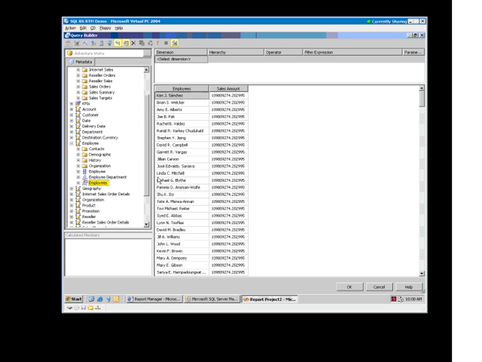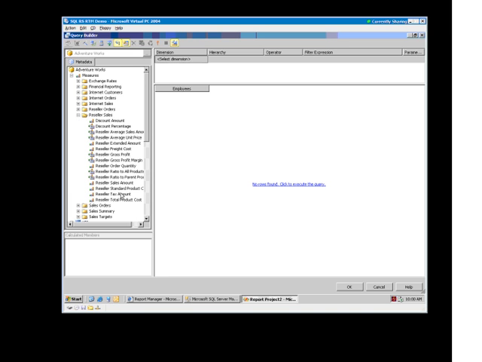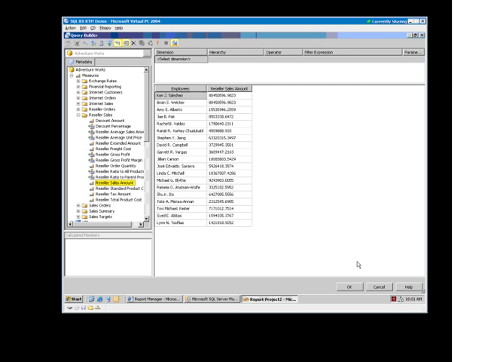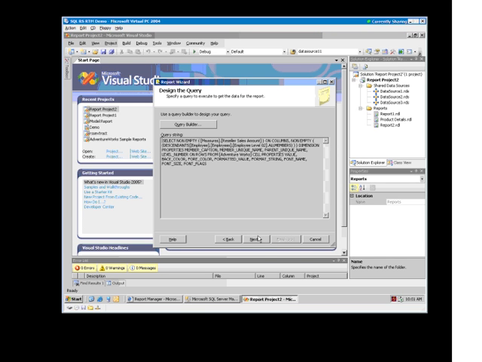So this is, whoops, I don't want that sales amount. Go and see reseller sales. So for each employee, how much the resellers are buying from that employee. So we've got our MDX statement here.